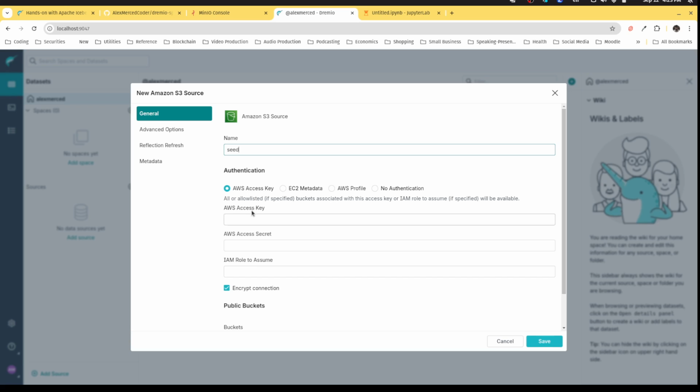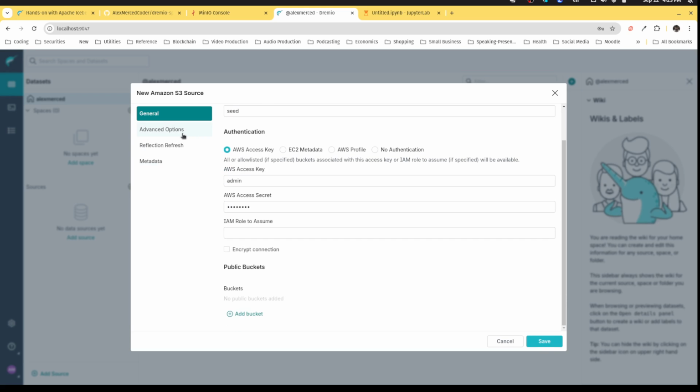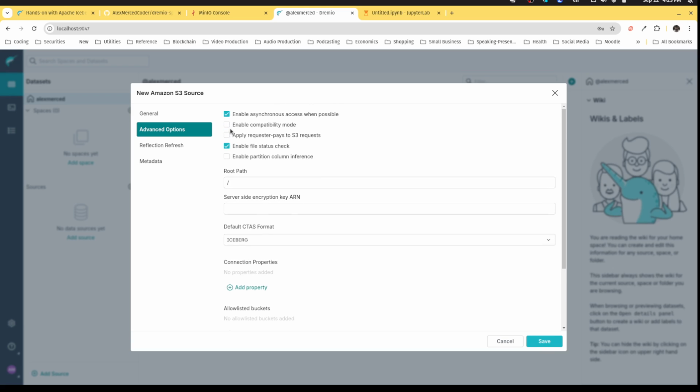Now I would use AWS access key, and I would just use my Minio username and password, admin password. I'm going to decrypt the connection, because again, this is all running on my laptop, so it's not encrypted, or there's no SSL certificates running on my laptop. Once I have that set up, we're good. Now I'm going to head over to advanced options. I'm going to choose compatibility mode because we're running with S3 compatible storage, not with S3 itself. Here I can specify which bucket. So I'm going to say, hey, the seed bucket is where I want this source to point to.